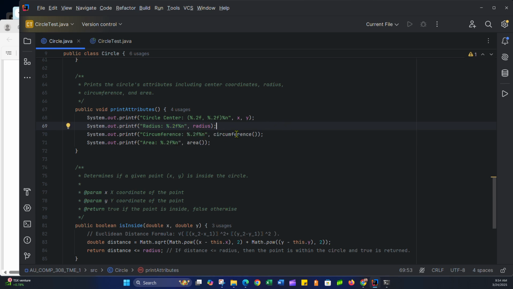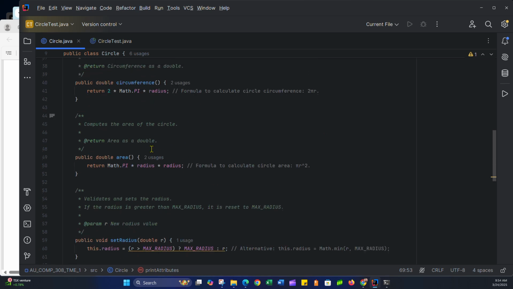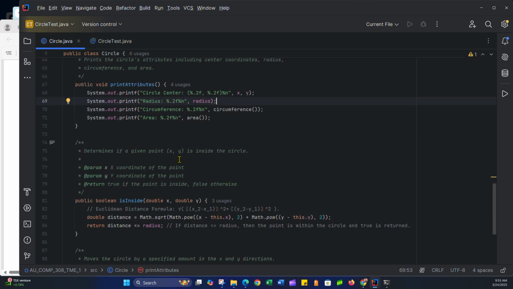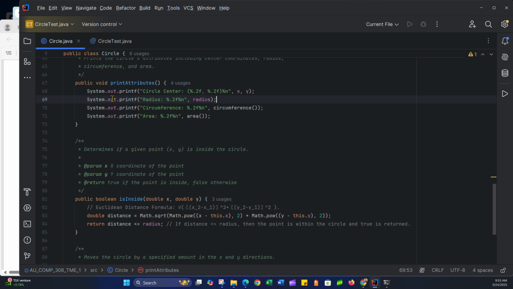Here I'm calling the circumference method, which we just went over above, which we know returns a double, which now will get placed in here. And a double can get placed in a float because they're both floating point numbers. Area will get put here. The print attribute function there. And why we're doing a print attribute and not overriding a toString, because I could have just overridden the toString method.